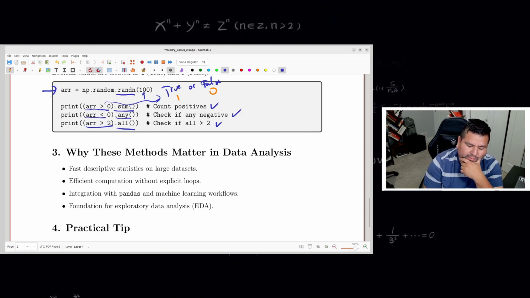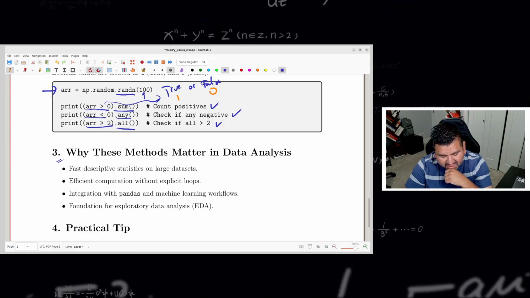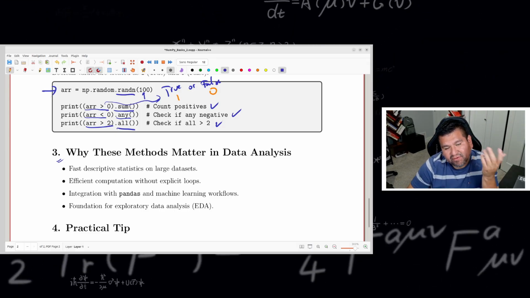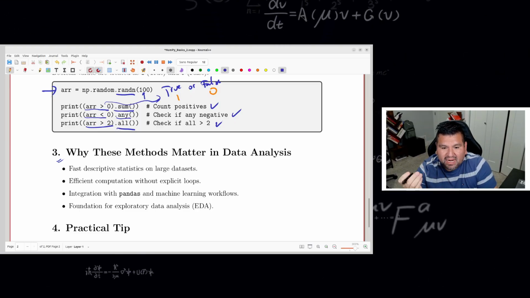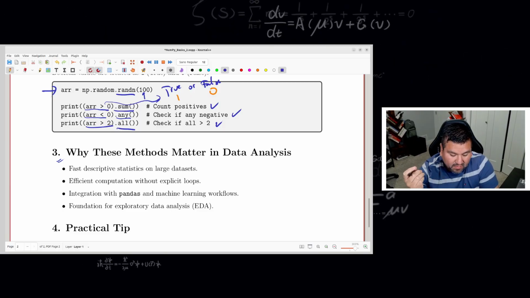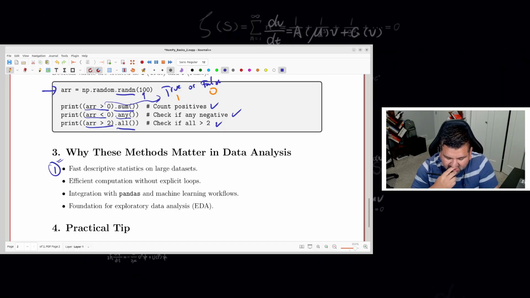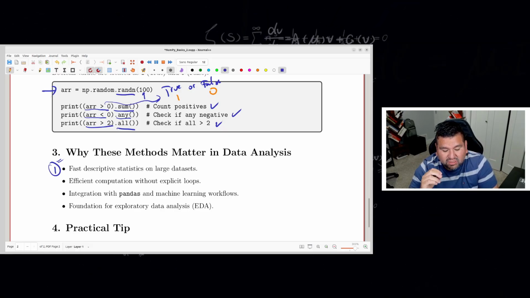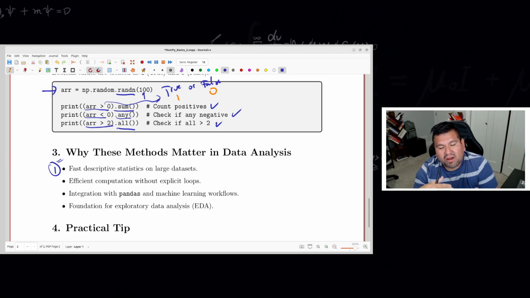Okay, here is why these methods matter in data analysis, again. There are 4 different reasons why they matter, or why you need to keep them in mind when you are analyzing your data and your data happens to be stored as a NumPy array. So number 1 is fast descriptive statistics on large data sets, meaning that these methods have been optimized in the sense that they will run fast.